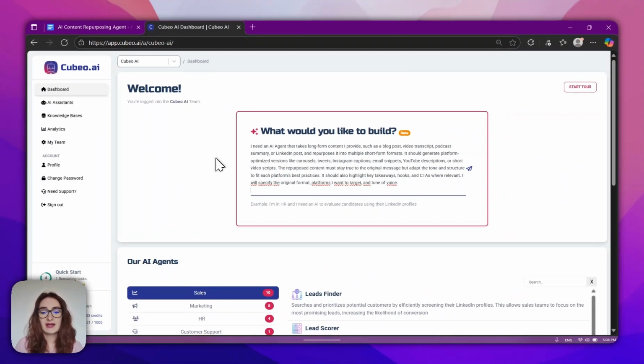What we need is an AI agent that takes long-form content that I provide, such as a blog post, video transcript, podcast summary, or LinkedIn post, and repurpose it into multiple short-form formats. It should also generate platform-optimized versions such as carousels, tweets, or others, and the repurposed content must always stay true to the original message, but of course adapt the tone and structure to fit each platform's best practices.